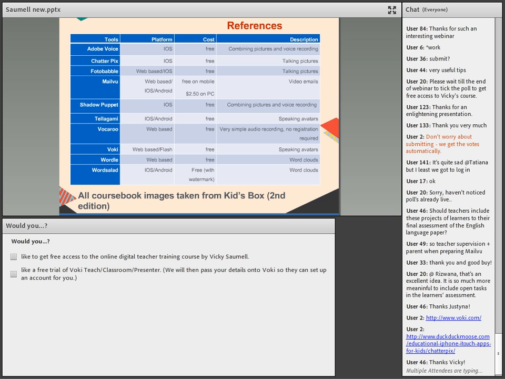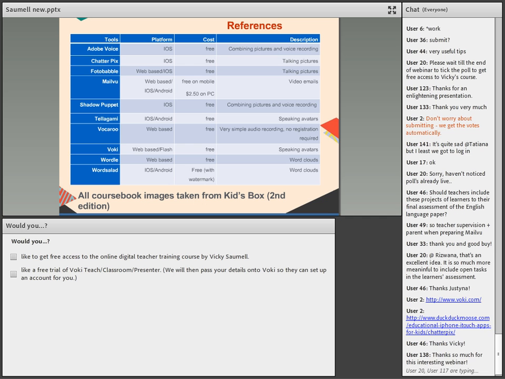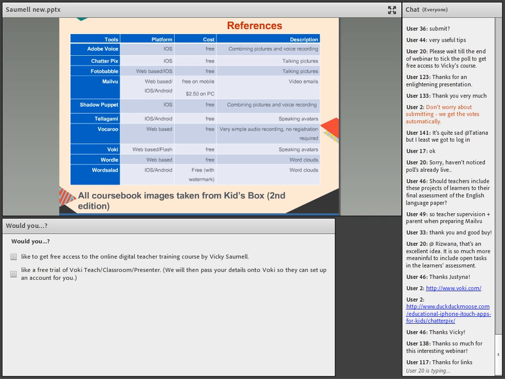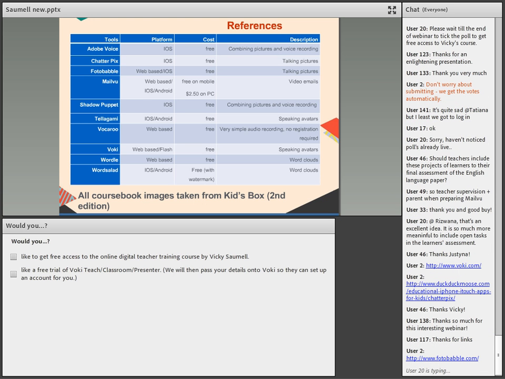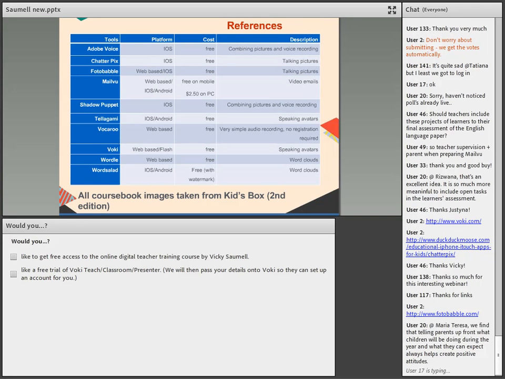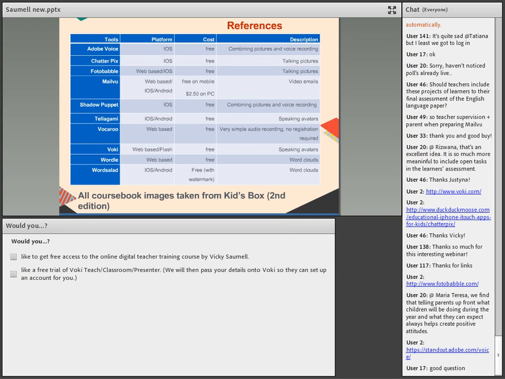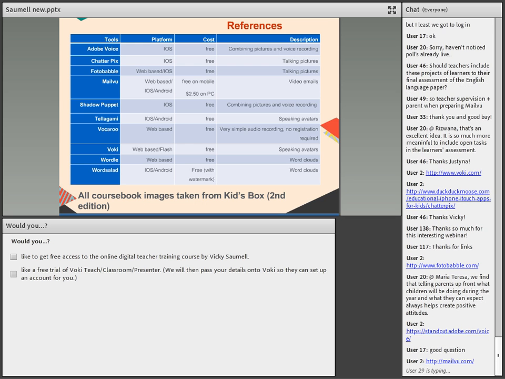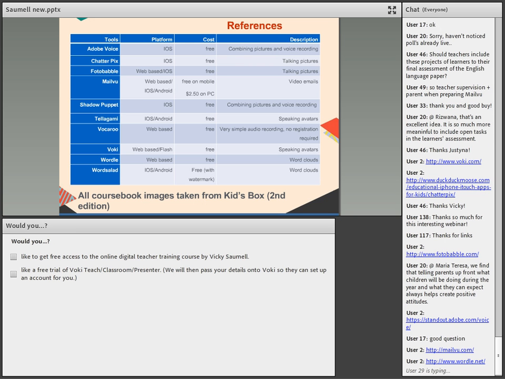Absolutely. Many of the tools can be shared by links. So even if you're doing Skype lessons, you could be sharing the links and having a look. There are also some free web conferencing platforms. You don't have to pay anything to use them, and they might be a good alternative to Skype, because then you can share the images or the videos directly on screen.